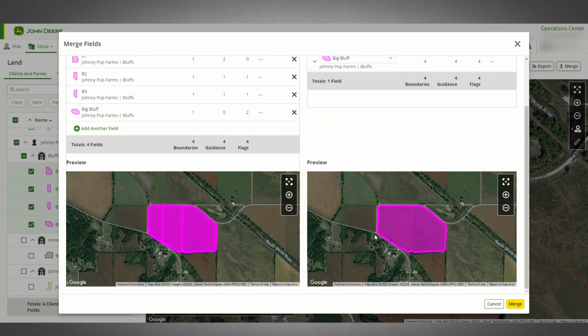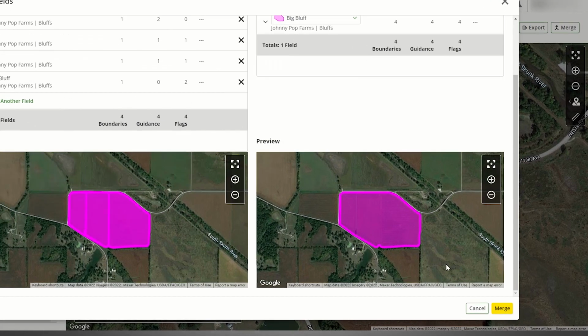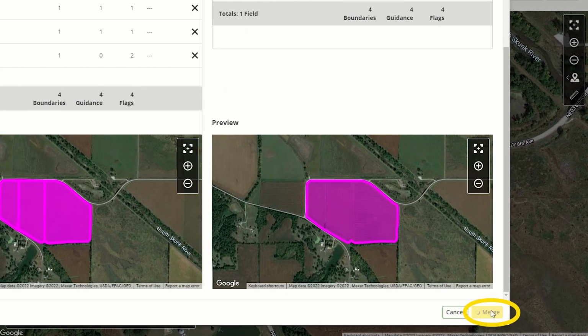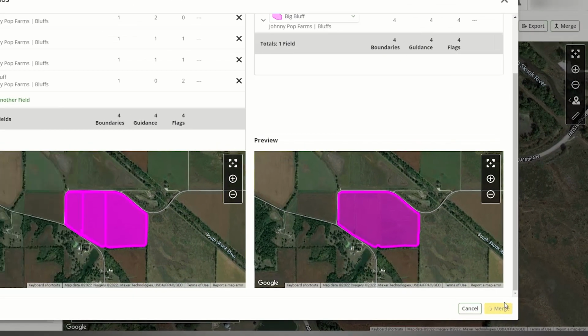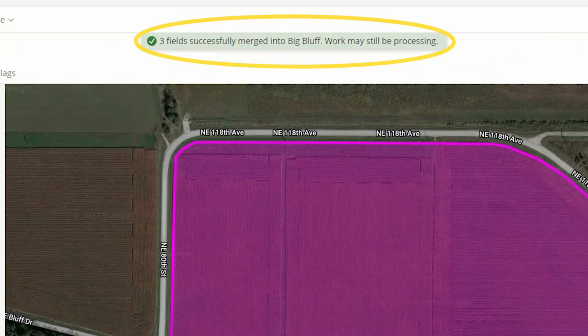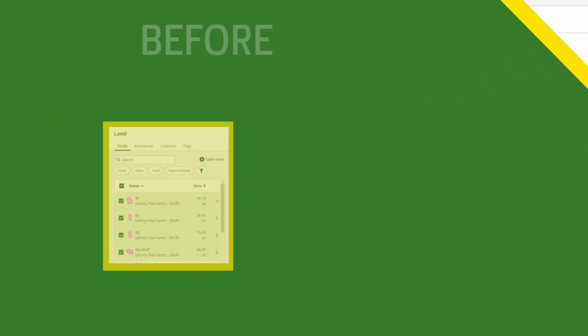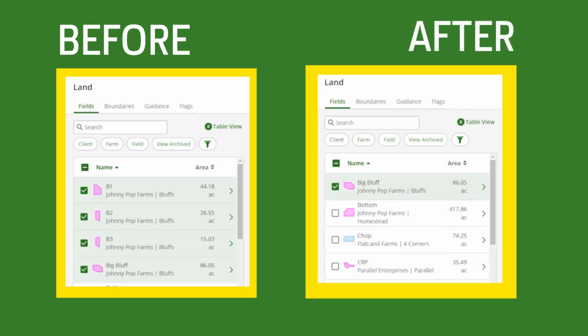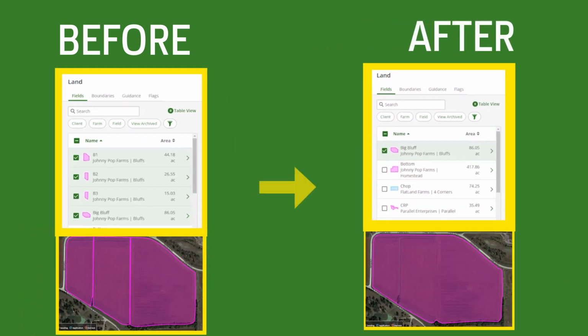Confirm on the maps below the Before and After sections that the correct fields have been selected in the above steps. Then select the Merge button at the bottom of the window. Note, the merge process will take some time depending on the amount of data that needs to be merged into the boundary. Also note, the field that was selected to be kept in the After Merge section will be the only field visible in your fields list after the field merge.